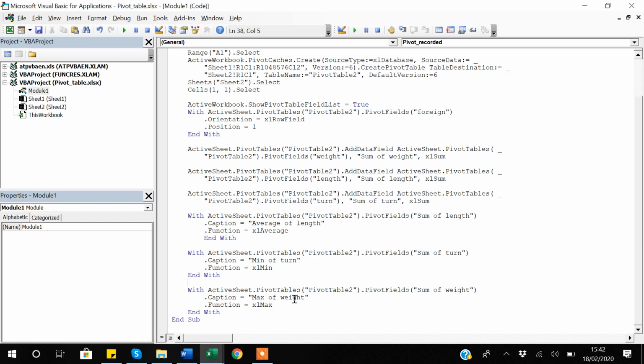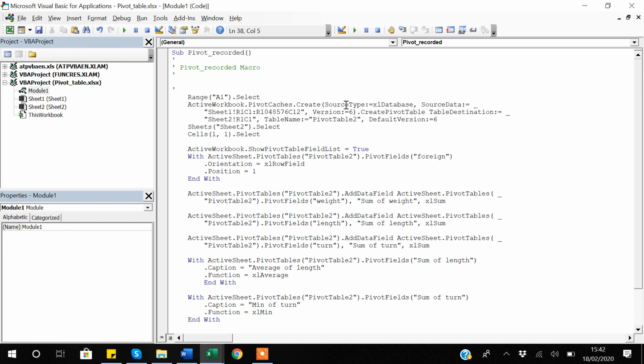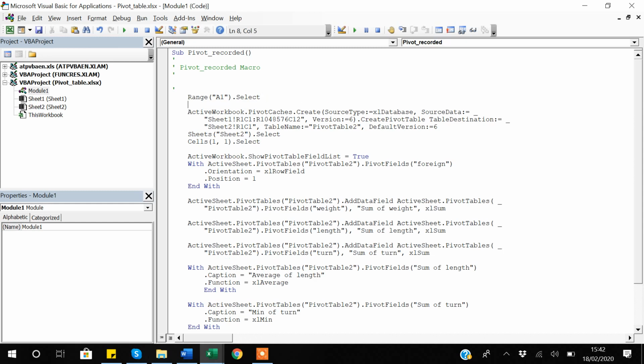make this code more readable, how you can do this. So what I will do is, I think the main part which is less readable is this part where we are defining the pivot cache. So what I'll do, I will just turn this thing into comments so that I can start writing my own.